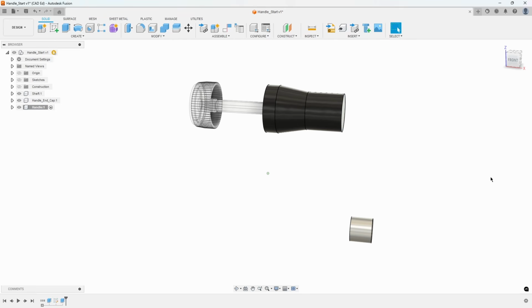Refer to Exhibit 3. The Loft command takes one profile and changes it to another profile along a path, for example, going from a circle to a square. To do this, it requires some sketches for reference. For our handle, we're going to loft from a circular profile down to an elliptical profile.